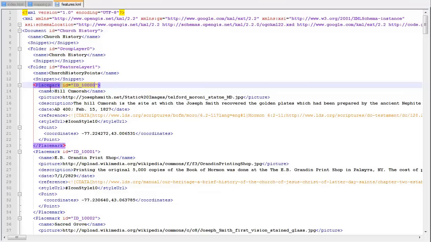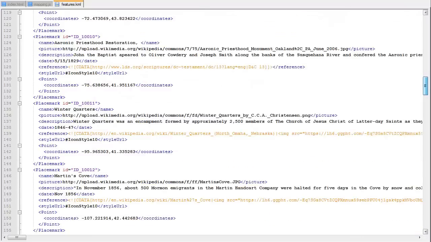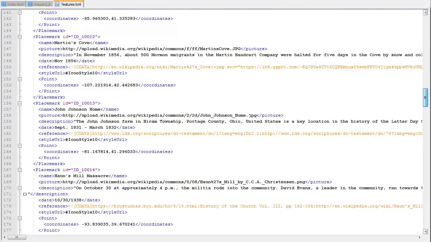and included in the descriptions of the placemark we have a hyperlink picture reference, a description of the event, the dates, and a reference, which at least for the points usually includes a scriptural reference to LDS.org, and then you have the styles. And under the point are the coordinates. We go down here. Oh, I lost my place already.